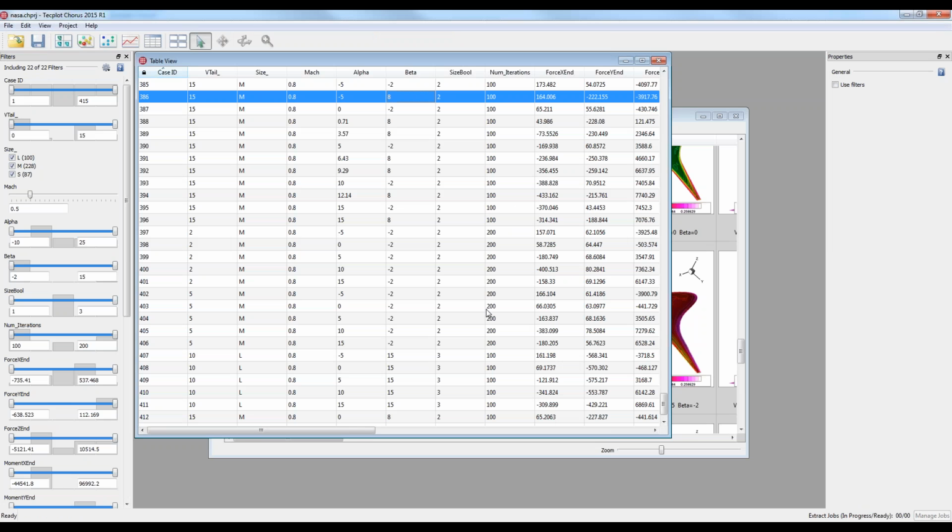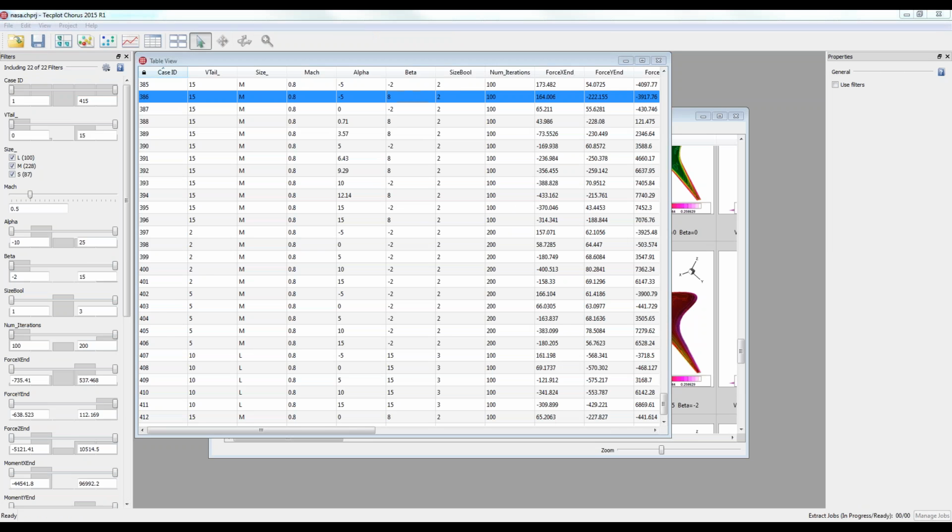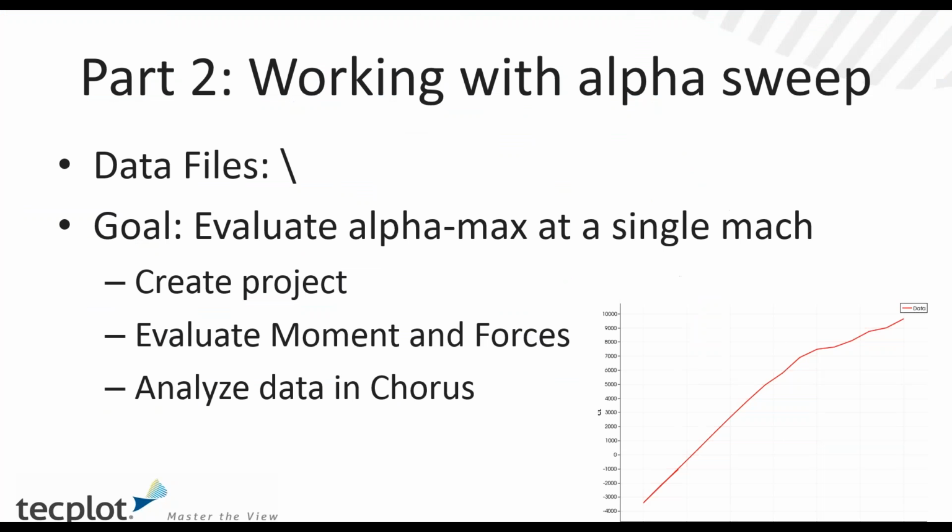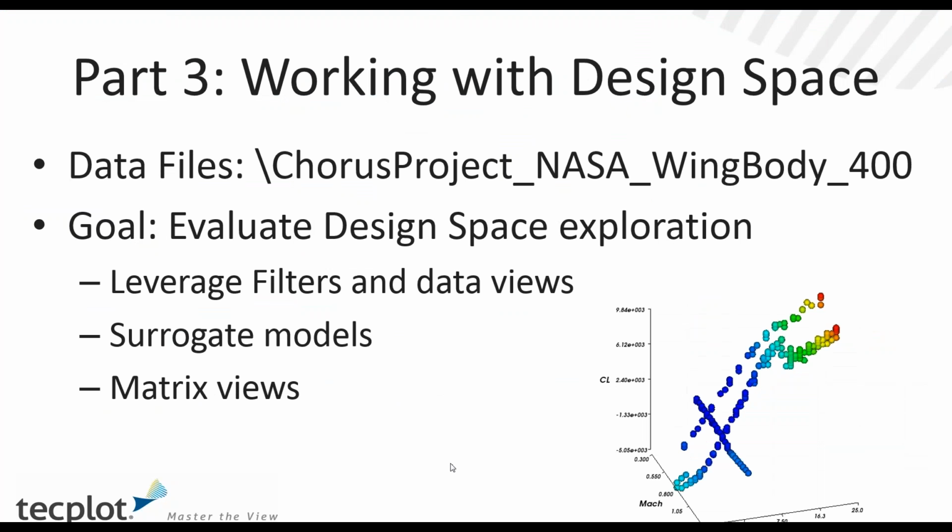So hopefully at this point, I'm going to pop back into PowerPoint for a moment. We talked about working with a single set of data. We've talked about working now with the entire set of data using filters and data views, applying surrogate models, and evaluating matrix views, which are those views that show multiple extracts of the output variables as a function of input variables in both image and plot form. So that gets us to the end of the tutorial.